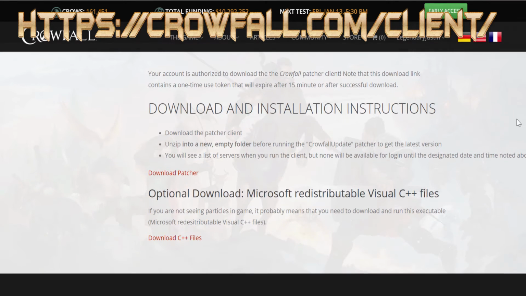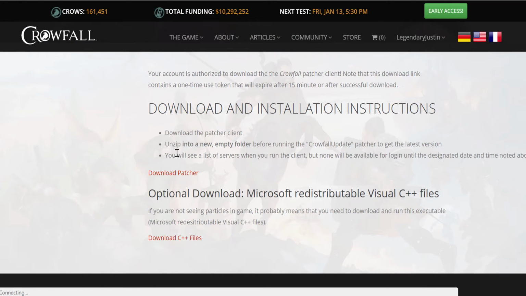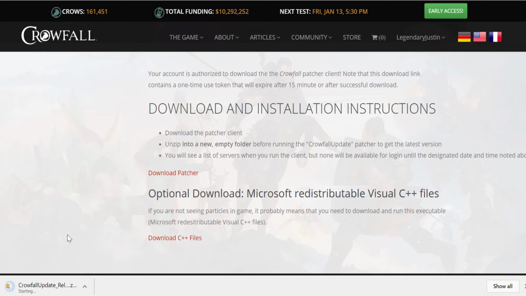Then you click check entitlement to see if you actually have the game or not, and as you guys can see, you might have to download this file as well, but sometimes it works with just downloading this. So you download this, and I've already done this before. There's the Crowfall update right there, and it's a 14.8 megabyte file. So you let that download real quick, and once it's finished, you can either extract the file and unzip it, or just try to hit enable it. It's kind of tricky to figure out which one you have to do, but it does say to unzip into a new empty folder before running the Crowfall update patcher to get the latest version.